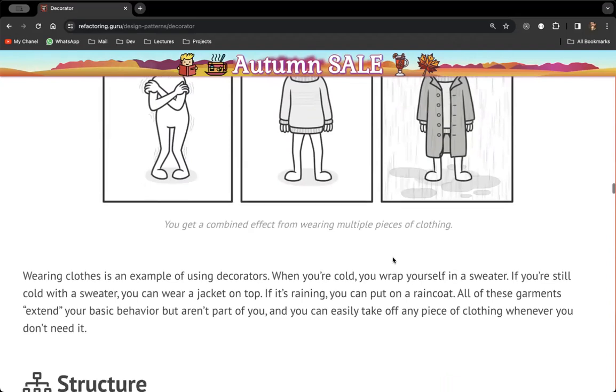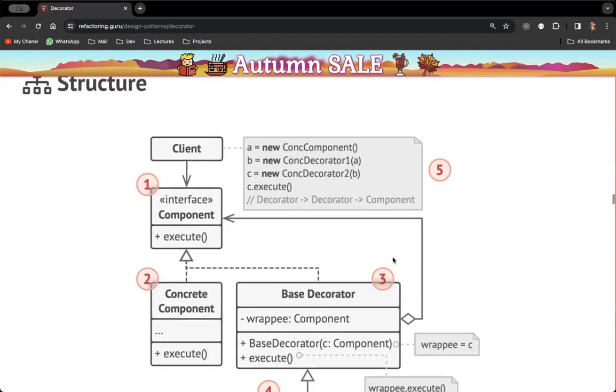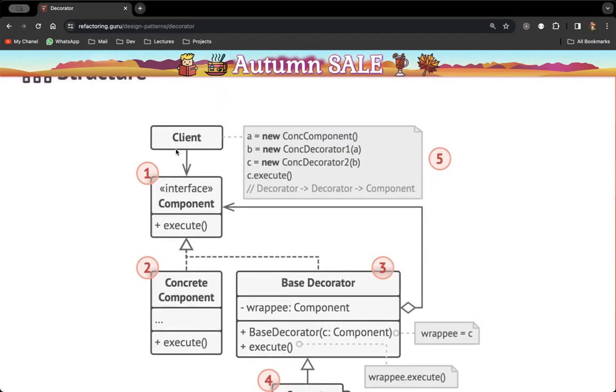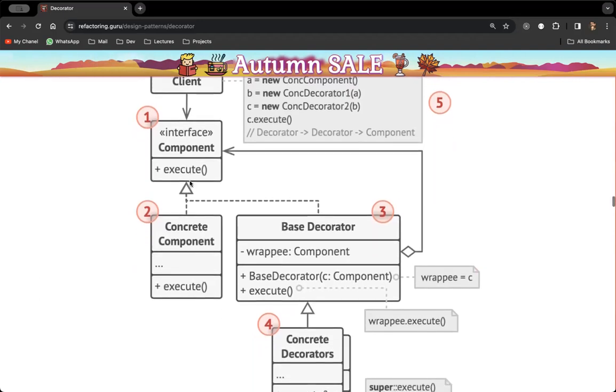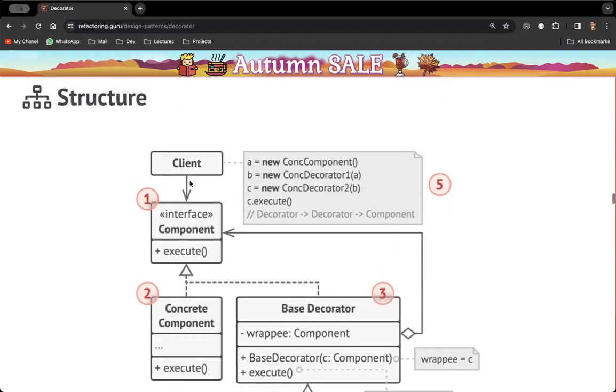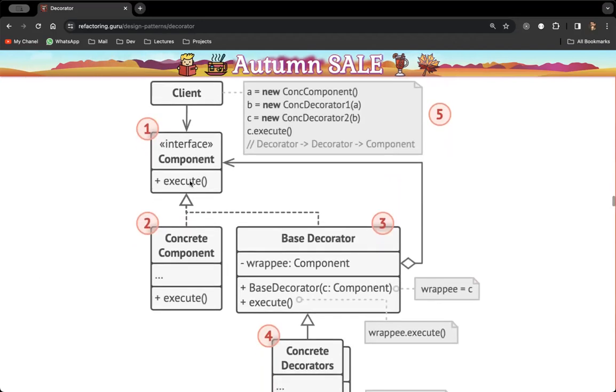Okay, so let's see how the structure of this will work. This is like the implementation of the decorator pattern. This is going to be a little bit complicated. It will add more complexity to what we are doing, but let's try to decode everything one by one.